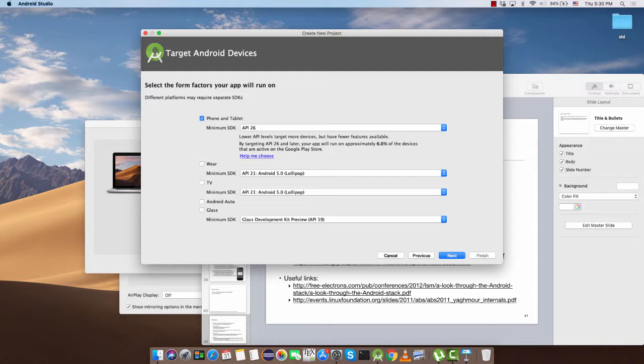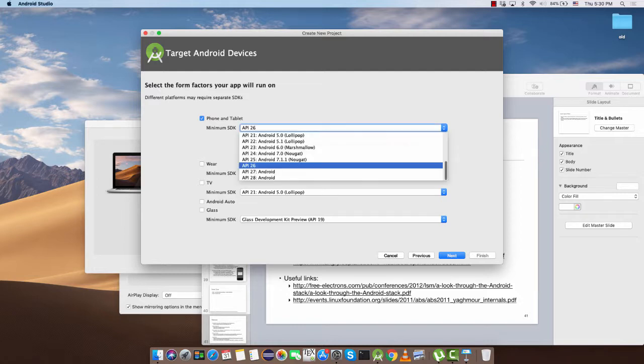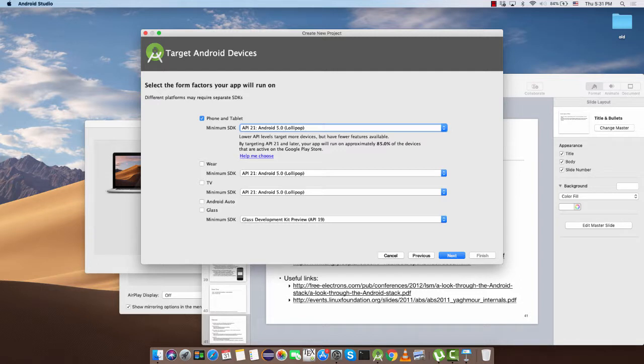If I choose 26, it means my application will not run on any Android devices that have a lower version than that. It is recommended to give it a smaller value, not the most recent one, as long as your application does not use an API that's only in 26. So if you don't make use of an API that's only in API 26, it is recommended to use an earlier version to support more devices.